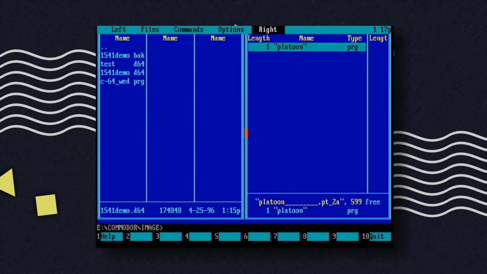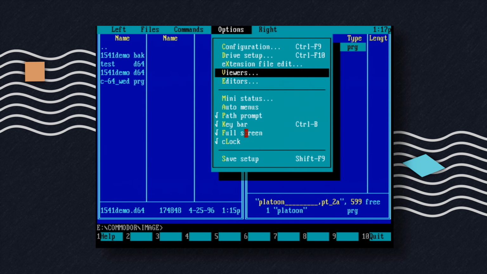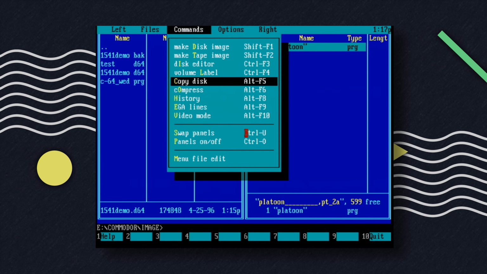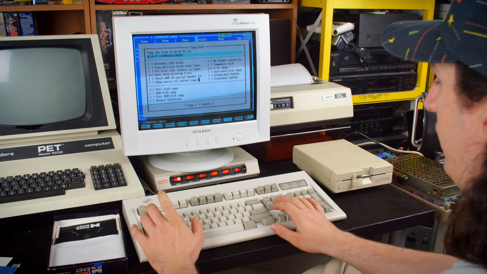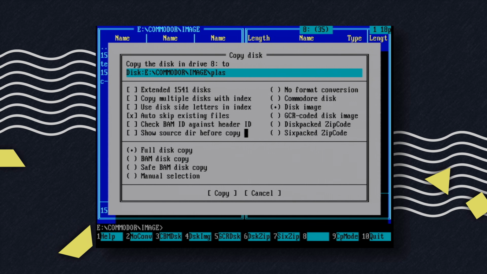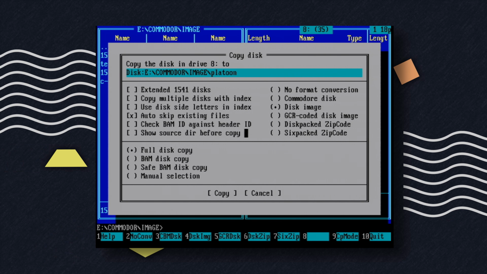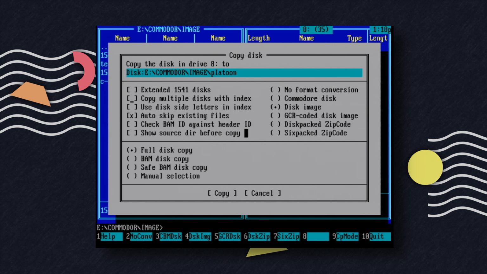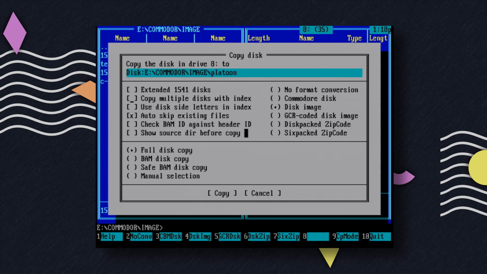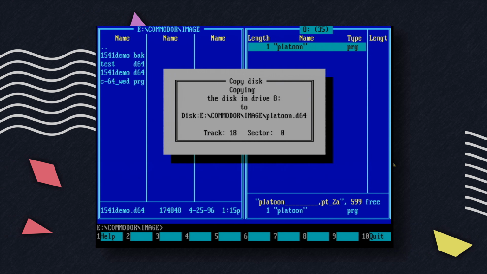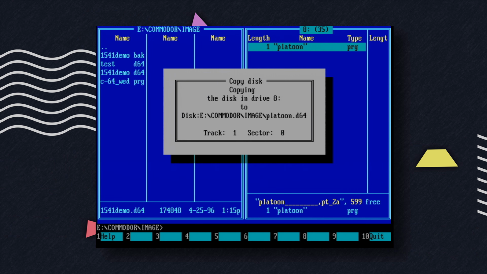So we're going to use F9 to bring up the menu. We're going to go over to Options, no, not Options, Commands, and then we're going to do Copy Disk. From here, we will want to give the disk image a name. So let's say Platoon. This is already pretty much ready to go for the disk that we have, so I don't really need to change anything here. So I can go ahead and do copy, and now it will go.